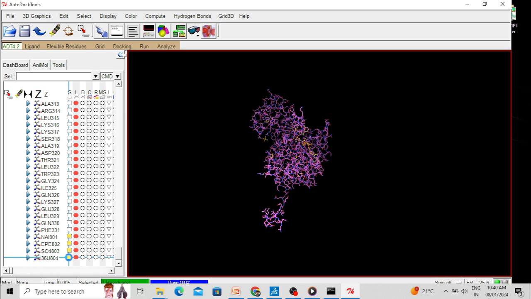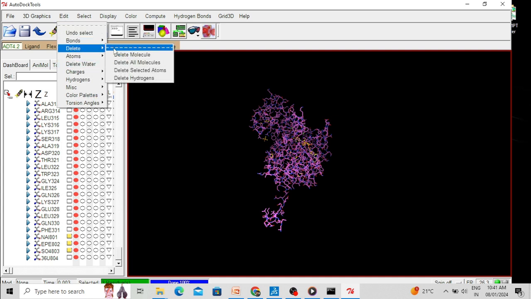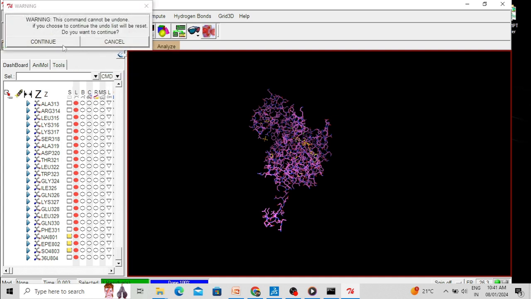Okay, so select all these, or first retain this synthetic inhibitor. It will help us for designing the grid. Okay, so I am not deleting now. It's edit, delete selected atom.